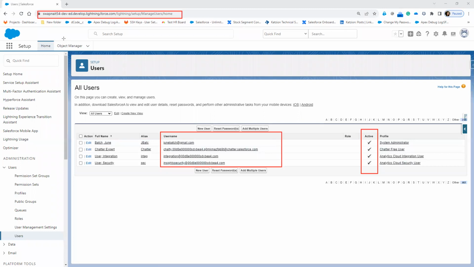Whenever we log into Salesforce, there is a username and password we have to enter, right? So that username is this username they have to enter. If it is active, then only they will be able to log into the Salesforce org. And this is a kind of an alias. It is automatically taken, and the full name of the user is nothing but the first name and last name. And every user should be associated to a profile.